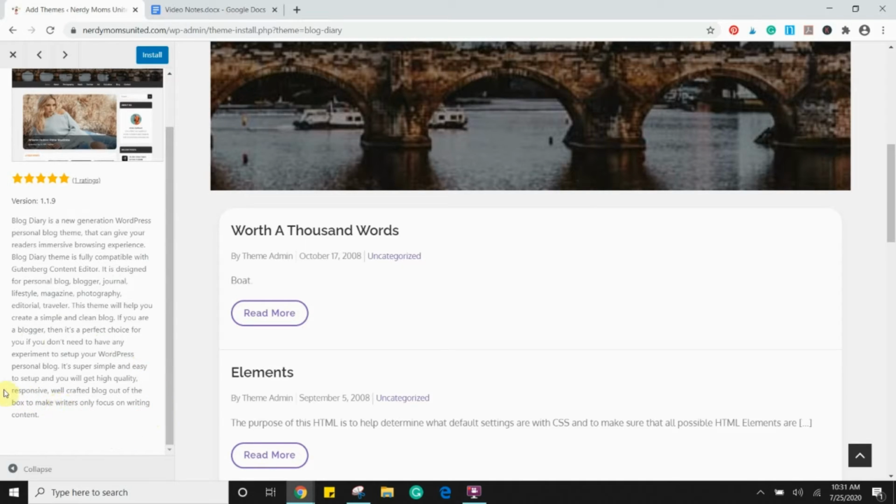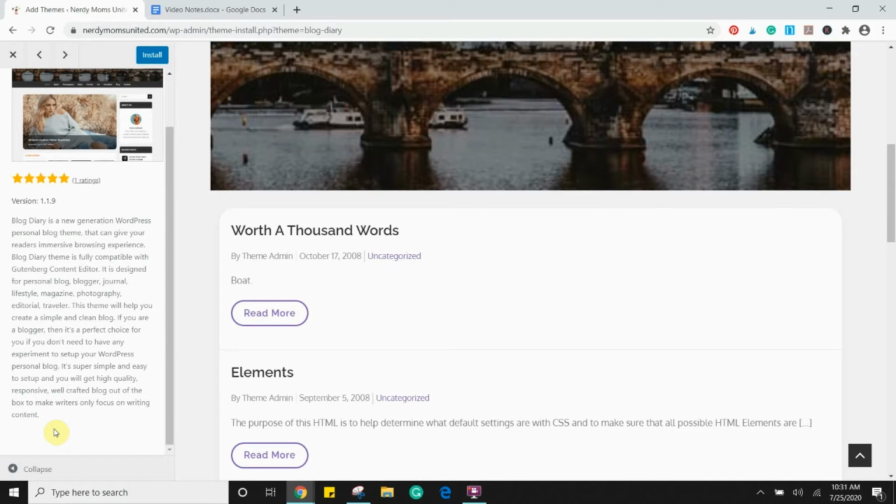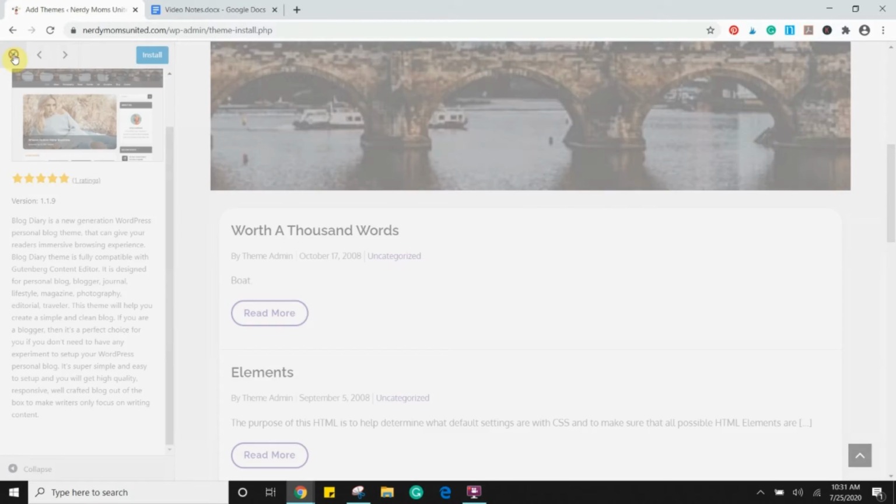Responsive is important. The reason is that responsiveness of your blog means it can work well on a laptop and on a cell phone, and that's really important because a lot of traffic these days is coming from mobile devices more than from computers.